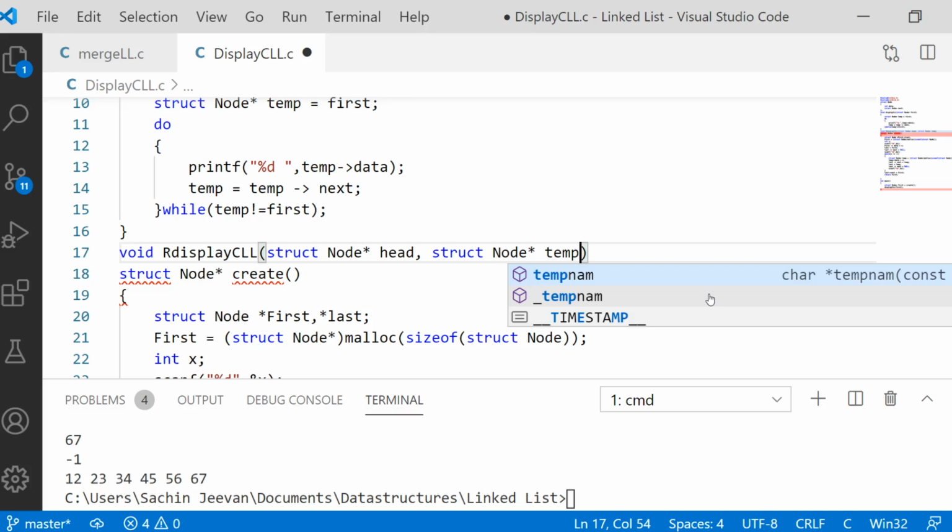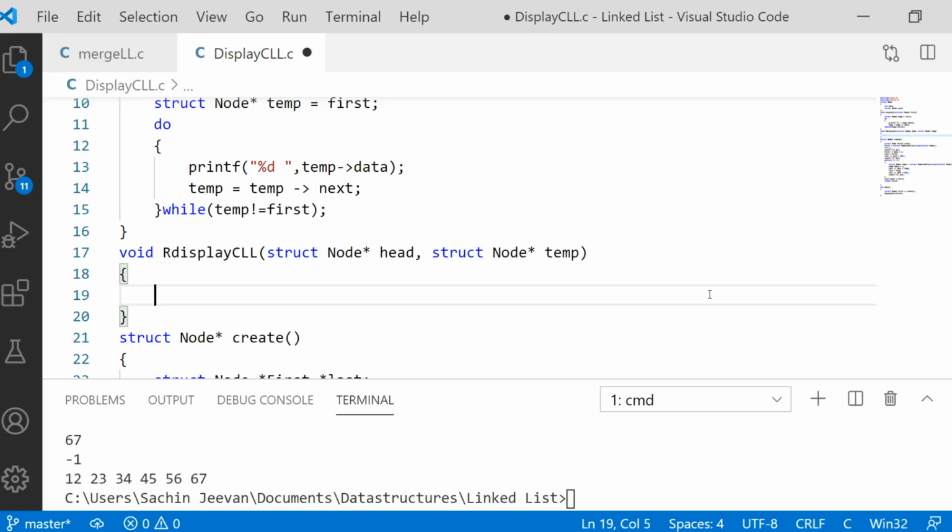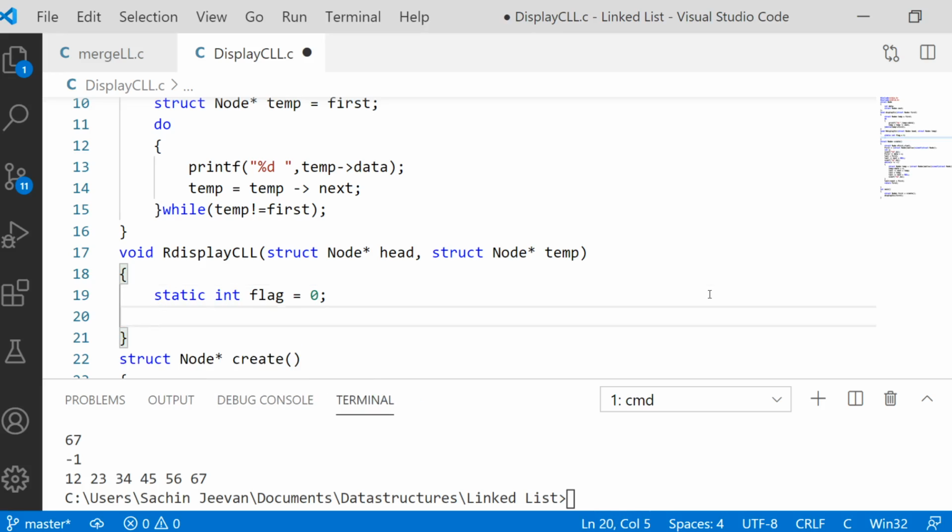Temp is used for traversal, head is used to fixedly point to the first node, because when I am traversing using temp, at some point in order to find whether I'm reaching the same head node again, I want the address of it. So to store the address of the first node, I have this head. It will not be changed at any cost. Now inside the function, first thing I require is a static integer variable called flag, initialized to 0 by default.